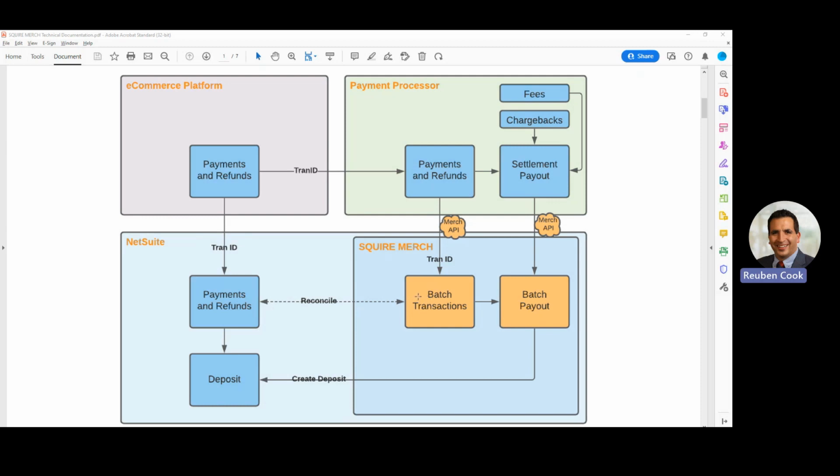The third function of Squire Merch is to carry out the deposit. So all of the payments and refunds coming from the web store are posted to a clearing or undeposited funds account within NetSuite.